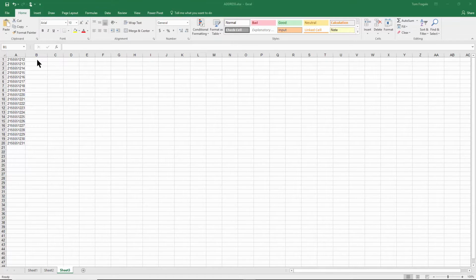So I'm going to go over to cell B1 and I'll type in open parentheses 215, close parentheses 555-1212. Notice how it's the same phone number that's in cell A1, except now it's formatted like a phone number.